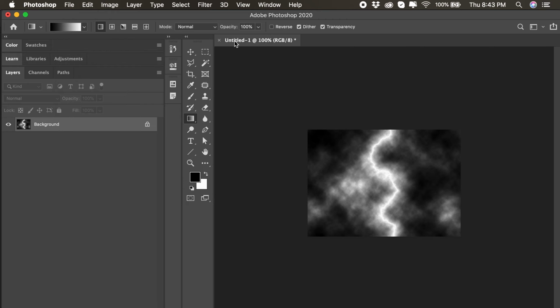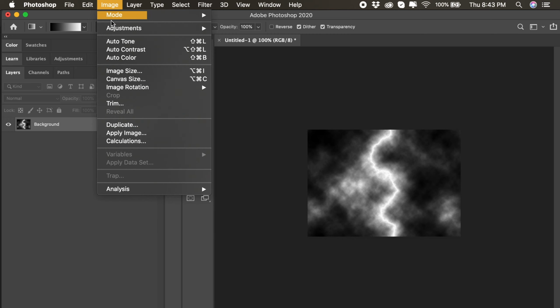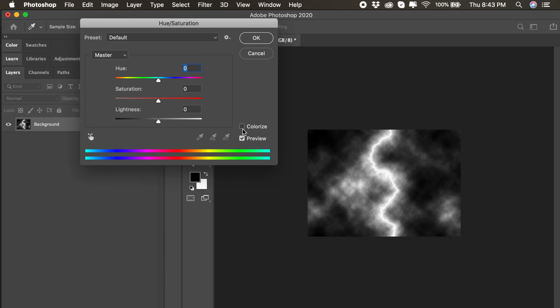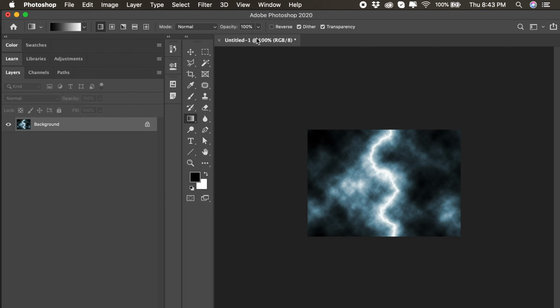I'll press OK. I can also now press Command U or Image Adjustments Hue Saturation. We can click on this little colorize button and we can add maybe a blue hue to kind of match our sky a little bit. Something like that. And we'll press OK. All right, our lightning is finished.